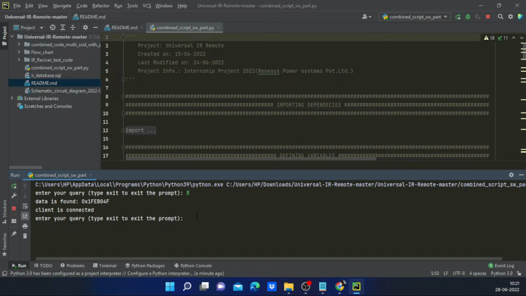If the key is found, then it tries to connect to the MQTT broker as we see in this prompt. After it connects to the MQTT broker, it will send the hex code. As we see, it sent the hex code. Now, let's go to the hardware part.